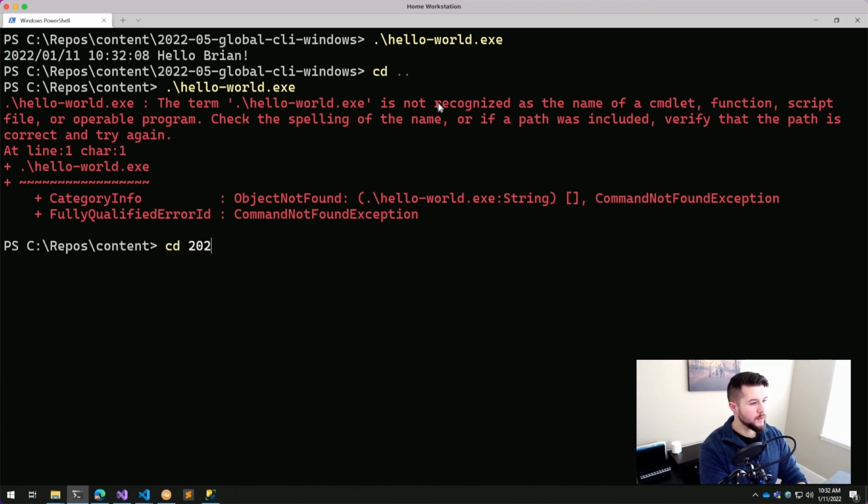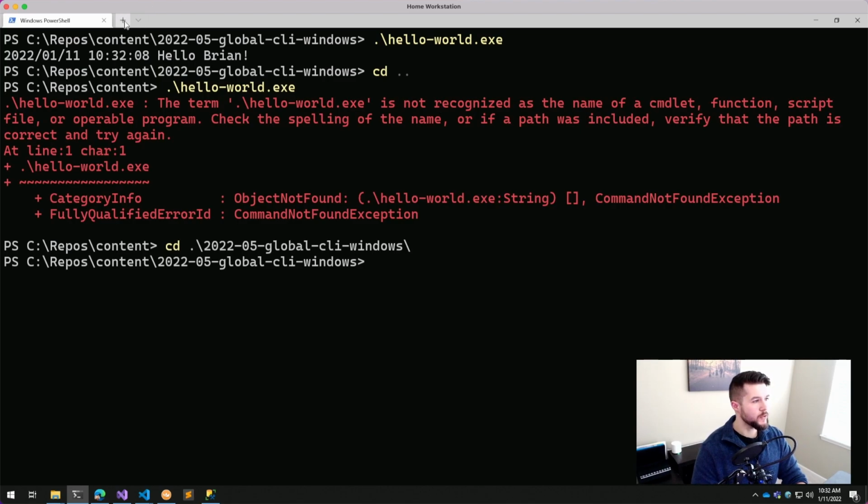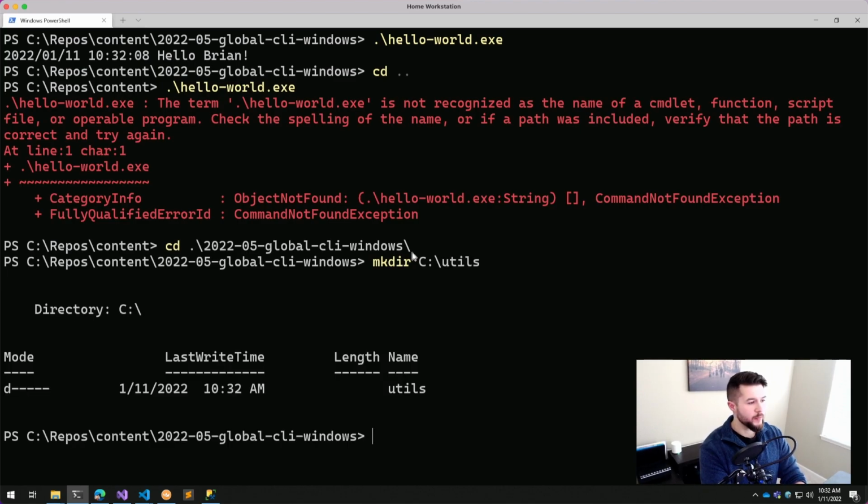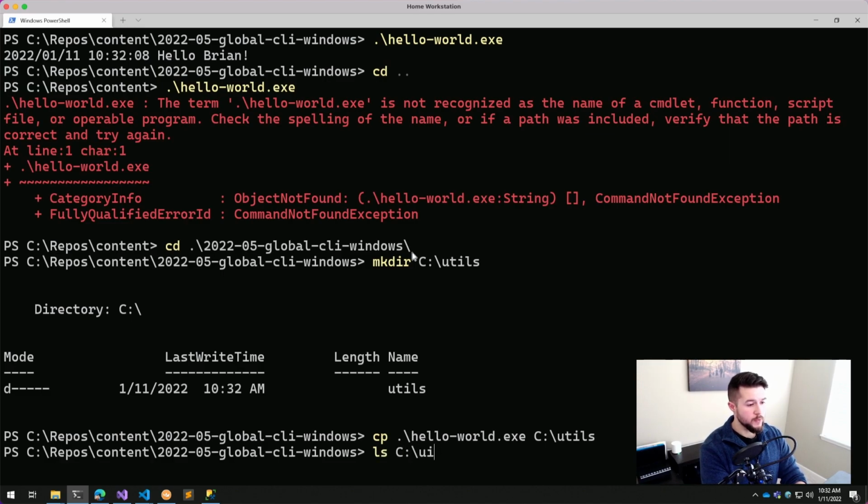So we're going to cd back into my content directory, and what I'm going to do, and this is kind of what I like to do, is I like to make a special folder inside of my C drive that contains all of my little utilities. So I'm going to say mkdir C colon slash utils, usually utils, utility, something like that. So now I have a folder called utils on the top level of the C drive. We're going to copy the helloworld.exe to C colon slash utils.